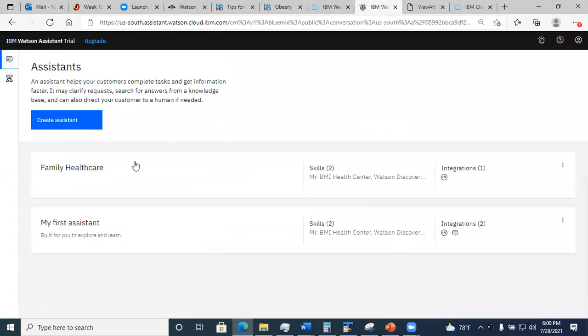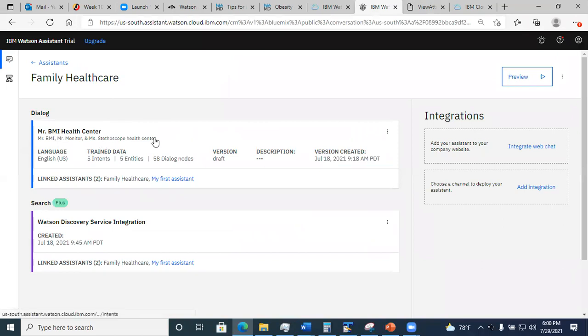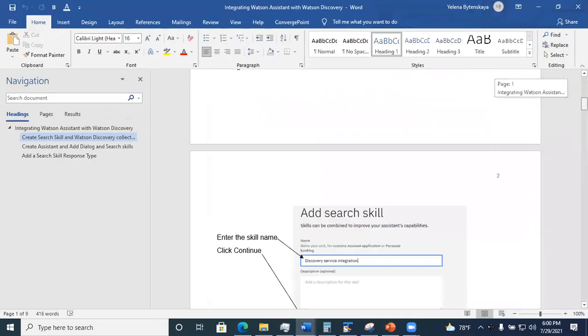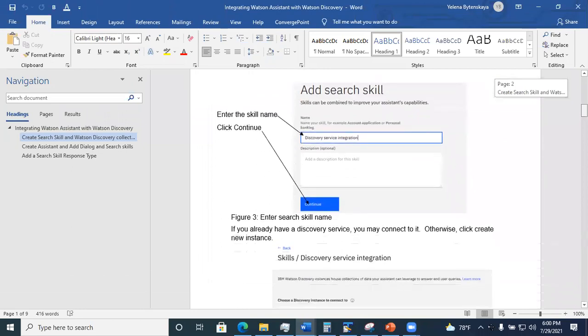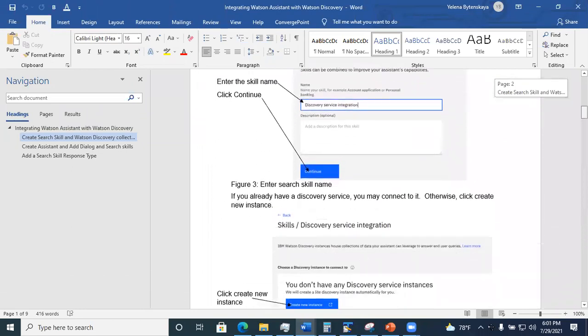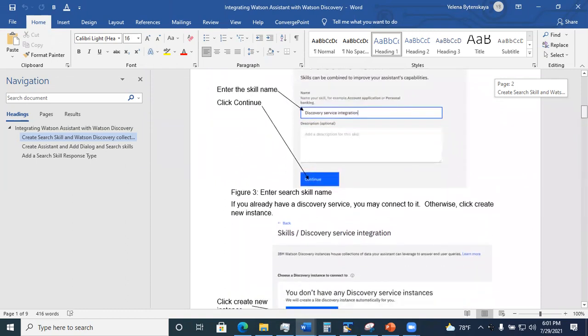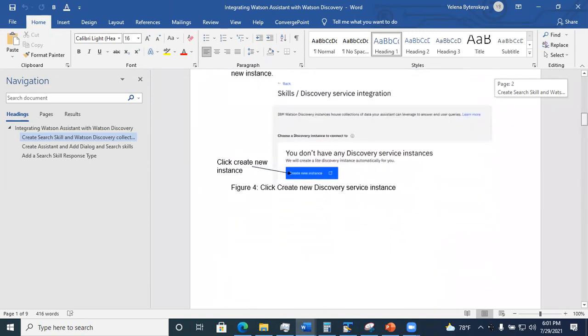So now let's go back to assistants. And this is a family healthcare assistant, right? I just did create assistant. I added this dialogue skill, okay? Now what else I did was this. This is a search skill. And when I did that, I had to create the service on the fly. And I would like you to do the web crawl. I don't want you to physically upload the documents, because you want it to refresh dynamically, right?